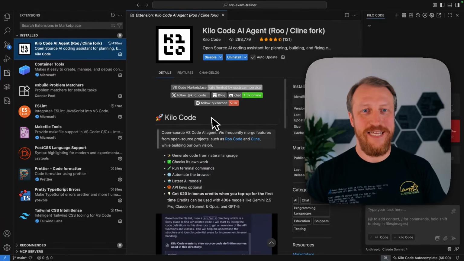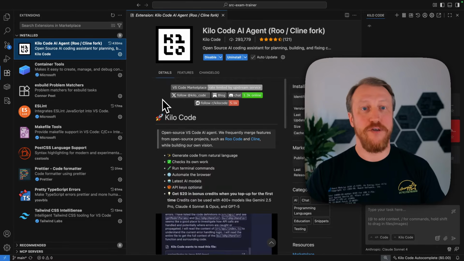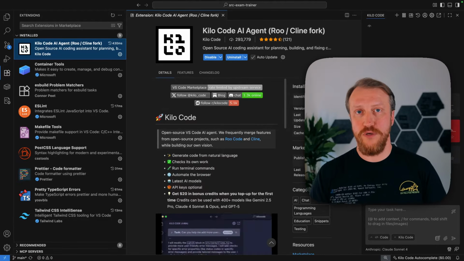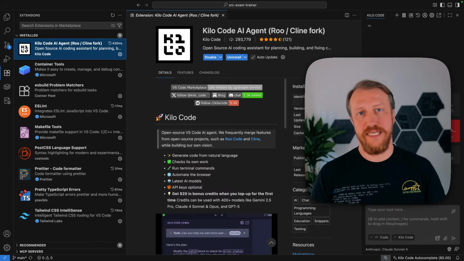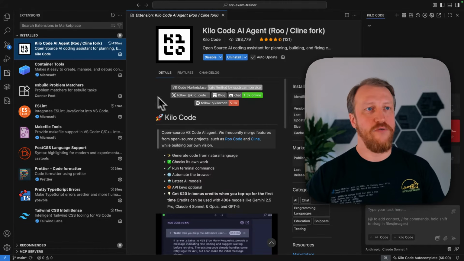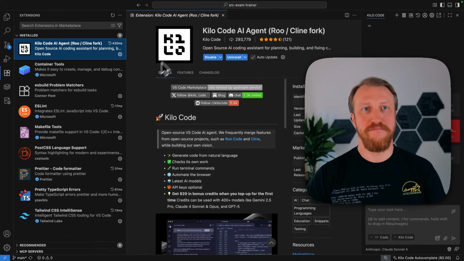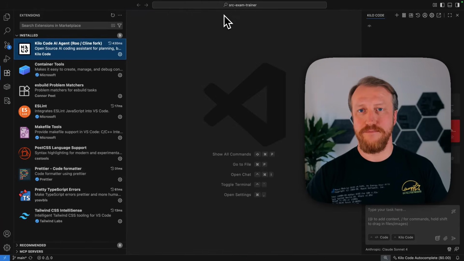And to my taste, it performs the best. But of course, very much depends on which model you use, and many good models are sadly pretty expensive. Now, with Kilo Code installed, you might need to install it.